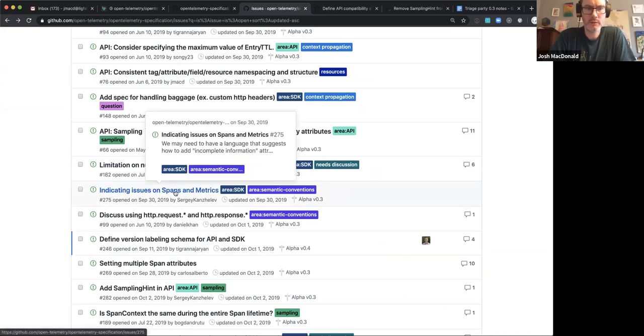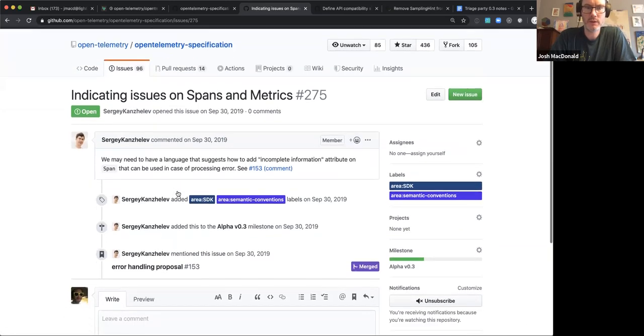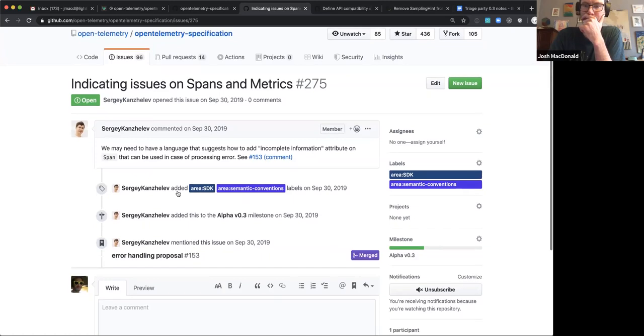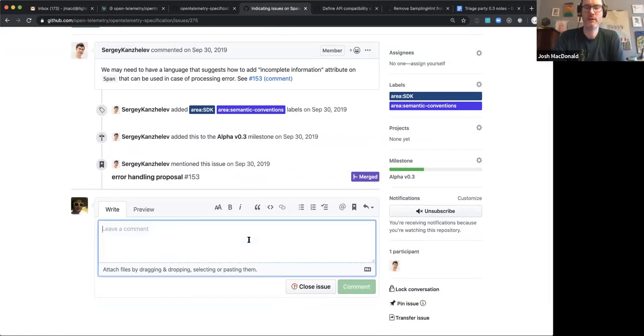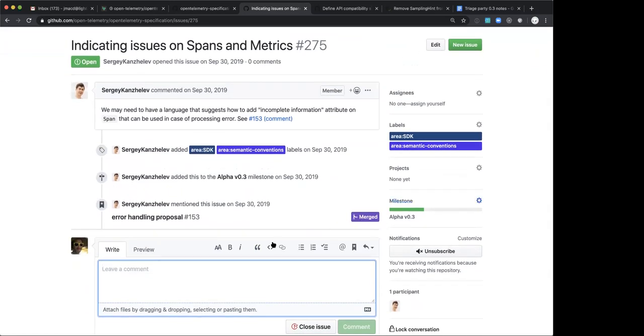Indicating issues on spans and metrics. Pretty old. We may need to have a language that suggests how to add incomplete information attribute. Does anybody have a feeling? I'm about to say that this is not in the milestone. Same, yeah, same feeling. Yeah, that needs to be out of the milestone.